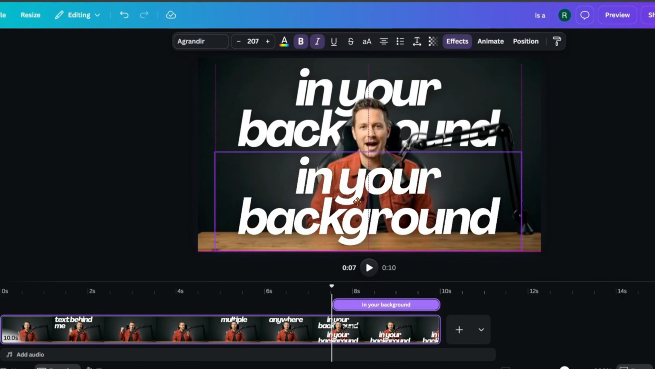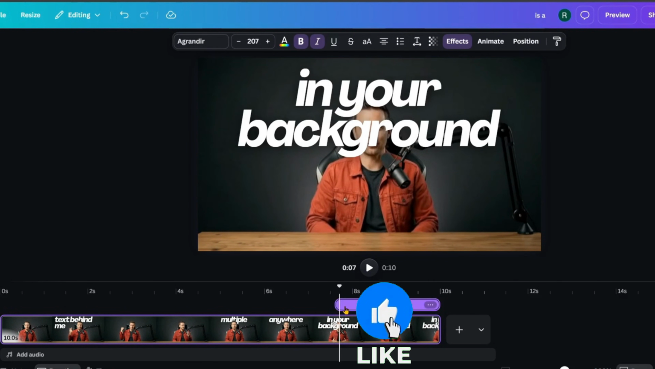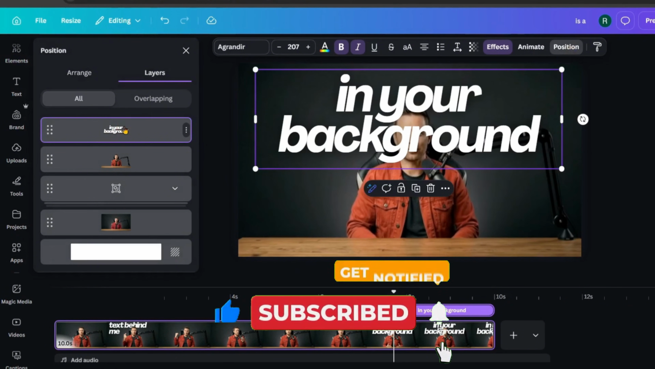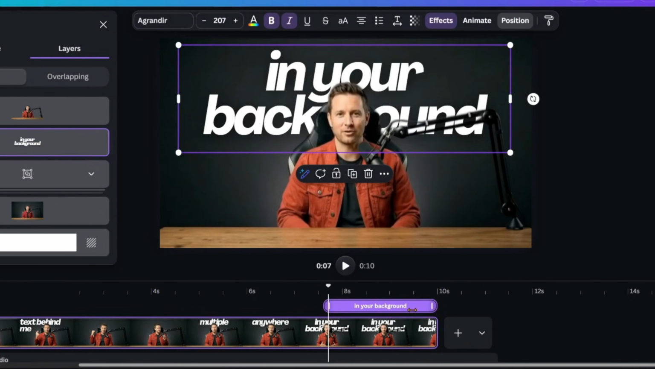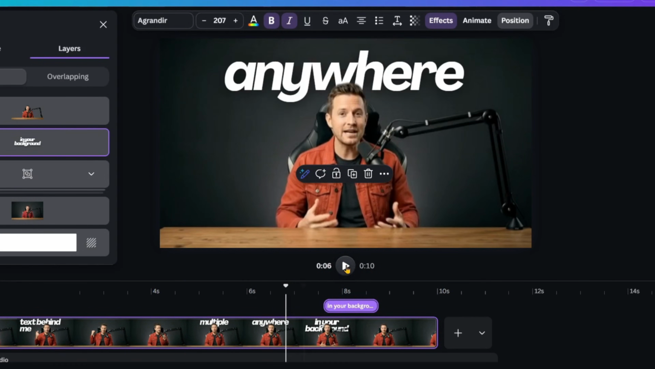Position the heading directly on top of the caption like this. Then, go to Position, Layers, and move the heading layer behind the presenter, just like we did with the captions. And that's it. Now your final caption stays on screen for as long as you want while keeping the exact same look and feel. Take a look at the result.